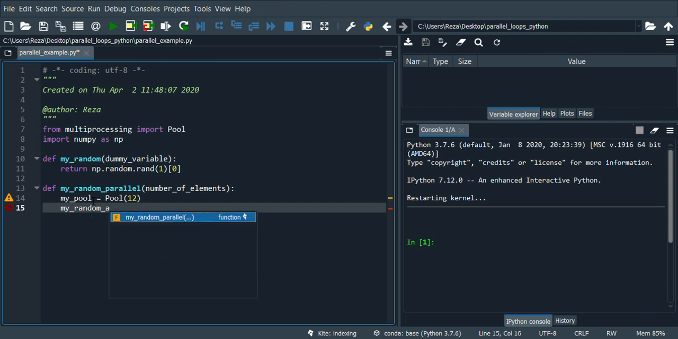My random array, I will call this. And I will do that using, again, NumPy arrays. We'll say numpy dot. First, I will do the generation, so let's do the generation of a list of random numbers. How that works is I will use my pool object and I will apply a method called map on it. What this map does, let me finish writing it and I will describe it in a second.